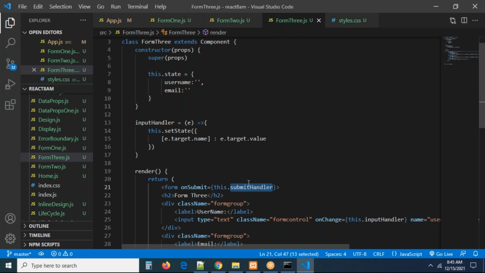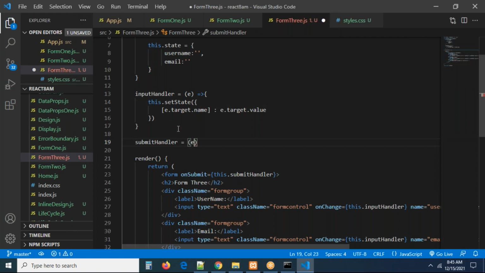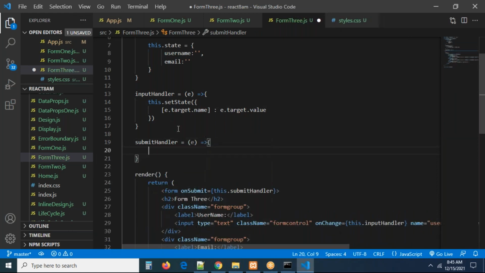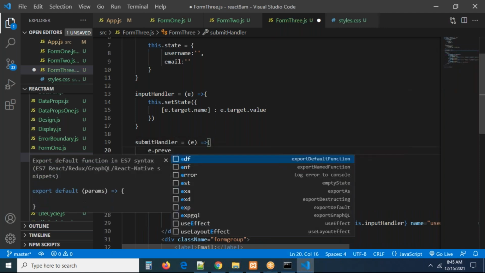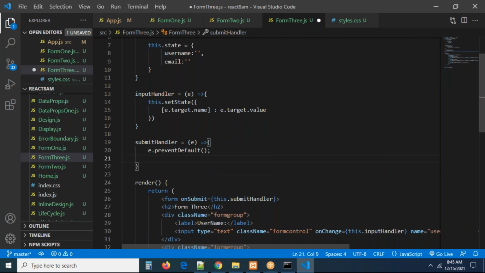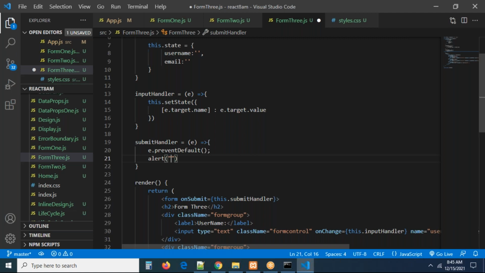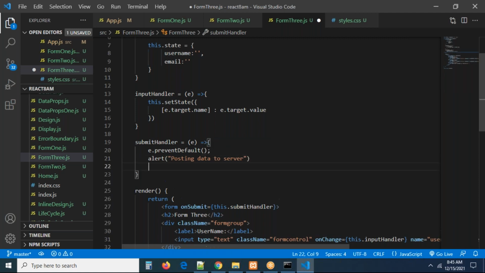Now what is the next thing? On submit, we have to collect the data for all the fields. Whatever value you entered, name is equal to text box name, value is equal to text box value only. That's why whatever keys you have in the state object, the same keys we took into the form names also. Finally, submit handler equal to event as a parameter. Now you can check this: event dot preventDefault. So alert, posting data to server, console.log this dot state.